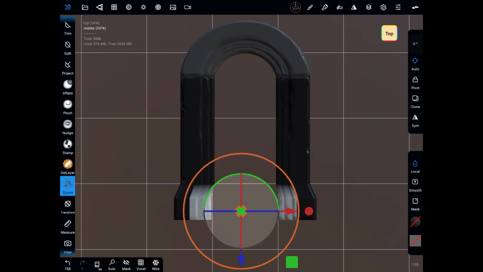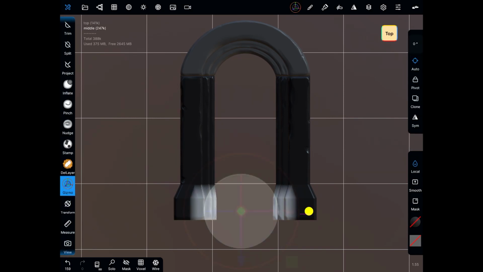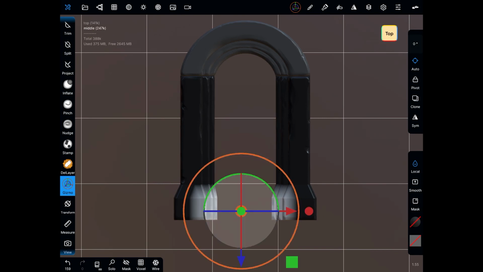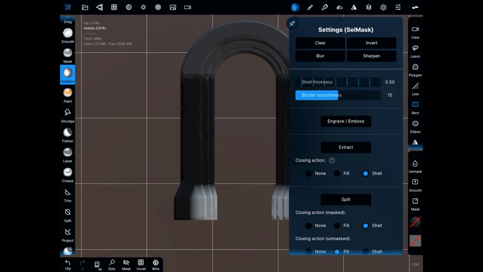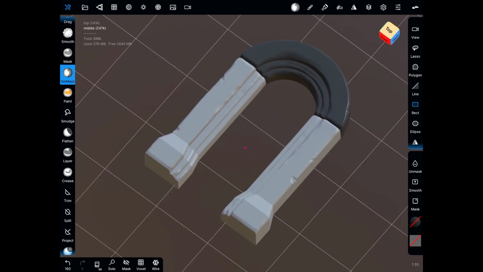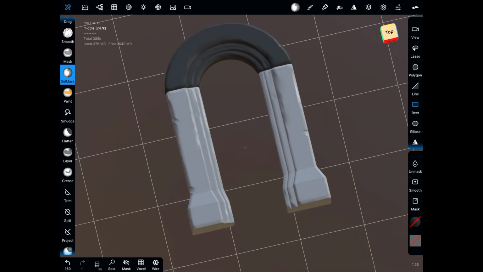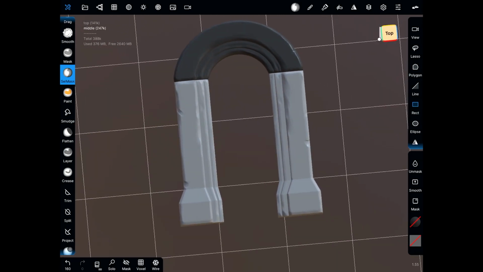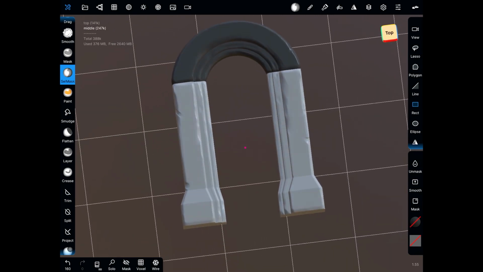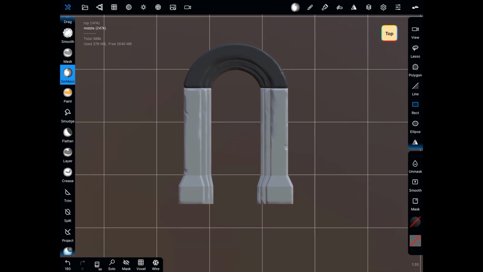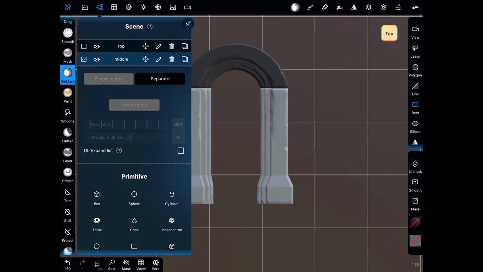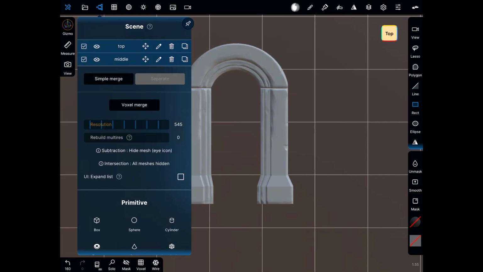Back into our gizmo. And then stretch it out the other way. Clear that mask. Doesn't look so bad. We could also duplicate all of this. So let's go and merge both these together. So I can voxel merge.